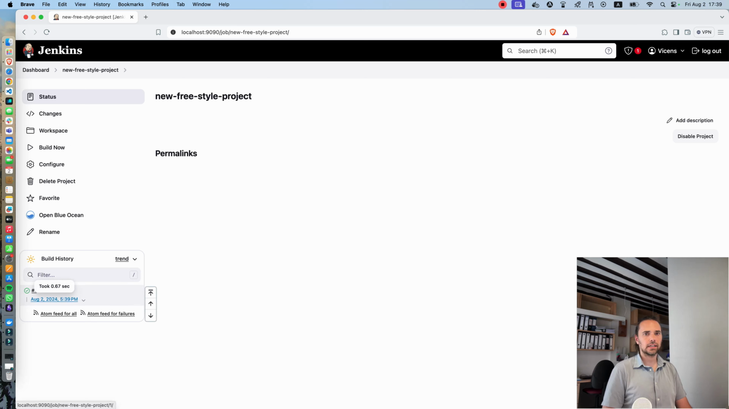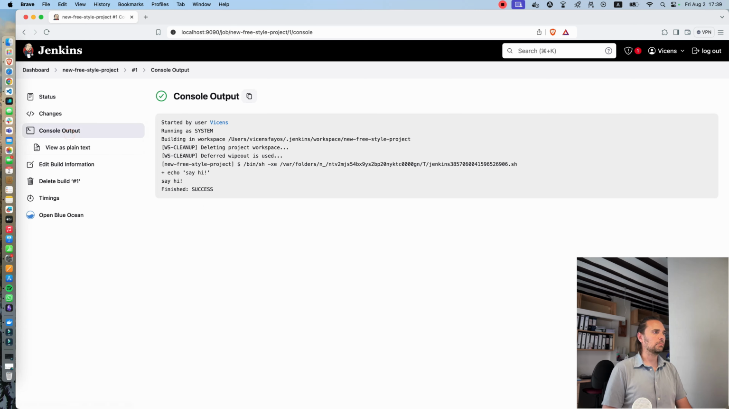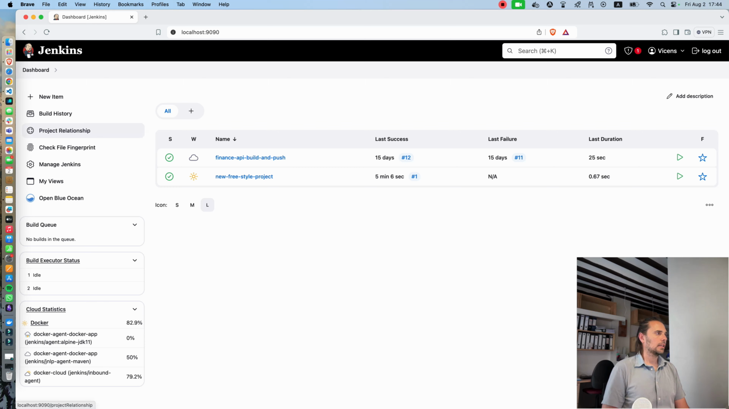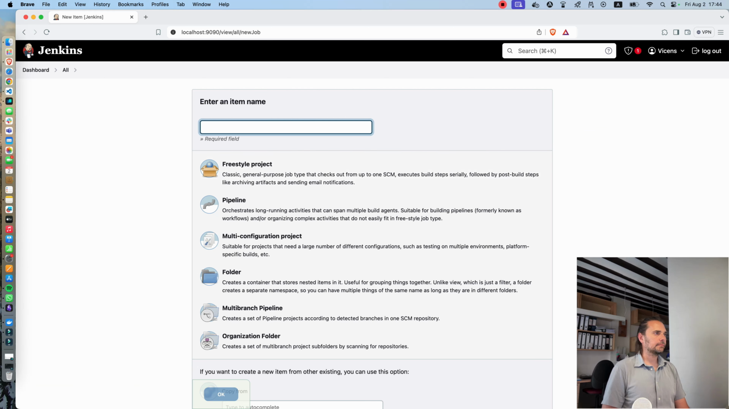And you see the job has been created. To explore the job, you can go to console output and you see the instruction that was called and the result. Okay, so if we want to create a proper job in Jenkins, we have to create a pipeline job. Let's create an item, call it new pipeline job, a pipeline.